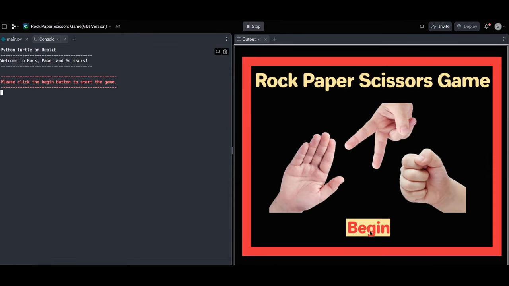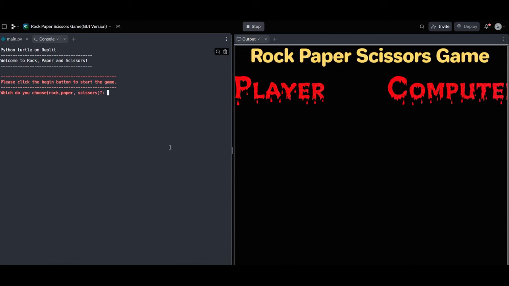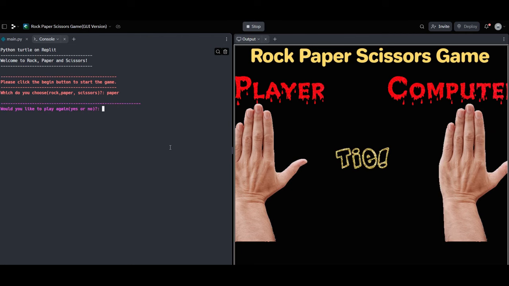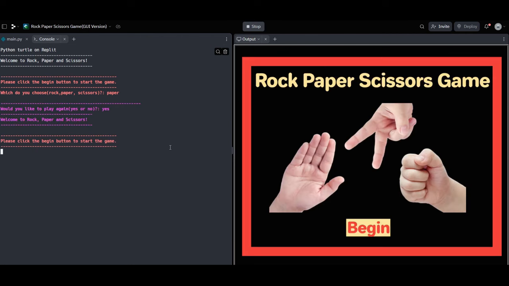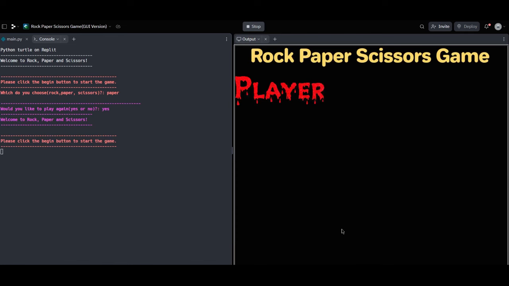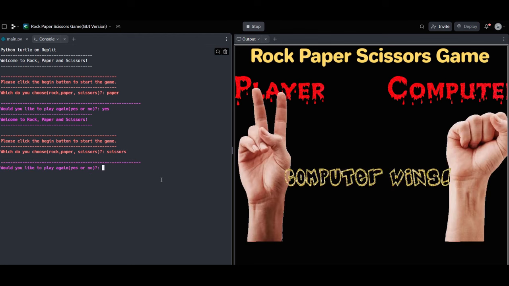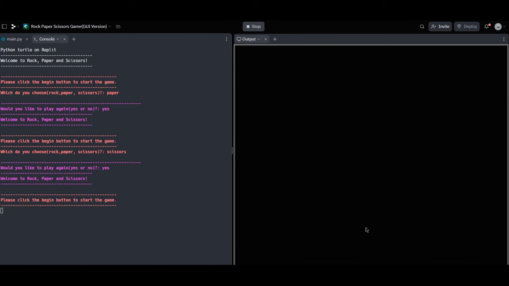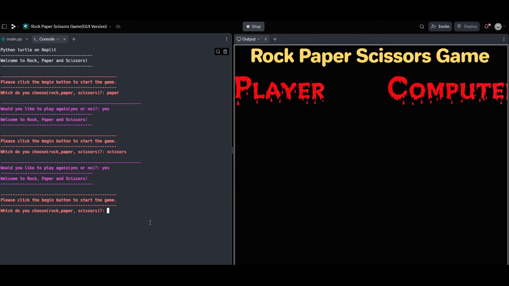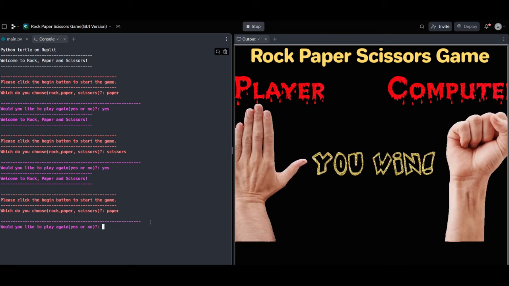So this should fix the latest issue that you may be having. I'll do paper this time. Okay, so there's a tie. Yes, I want to play again. So I have to go back and click on begin. And again, now let me try clicking scissors. And so I have it working great. That's good. Let's try again. Yes, I want to play again. Click on begin. So now I'm going to click on paper. Let's see what happens. So, okay, I win.